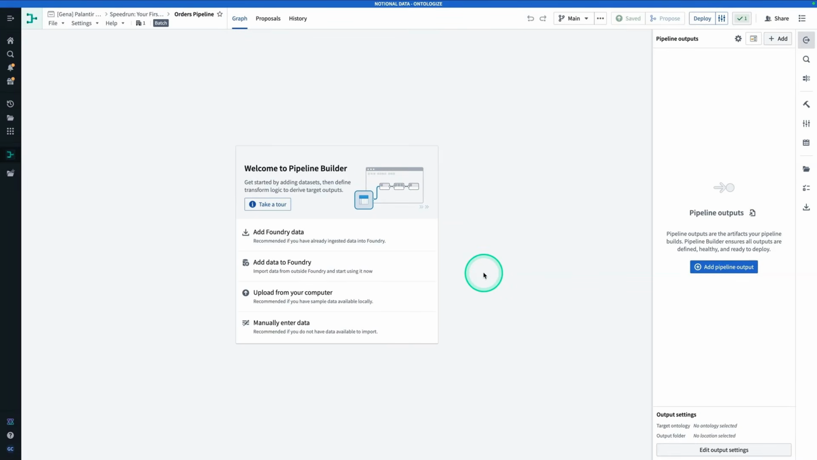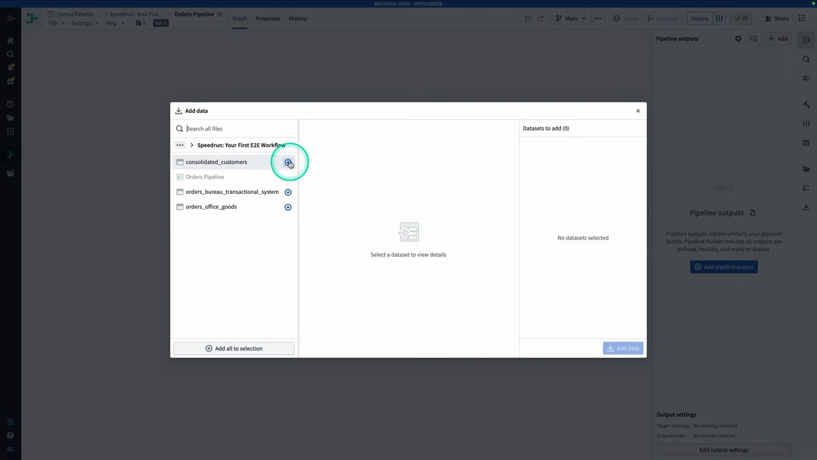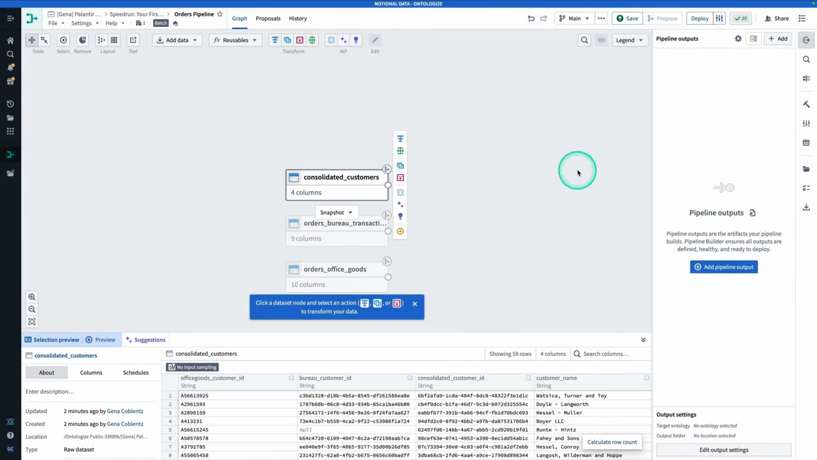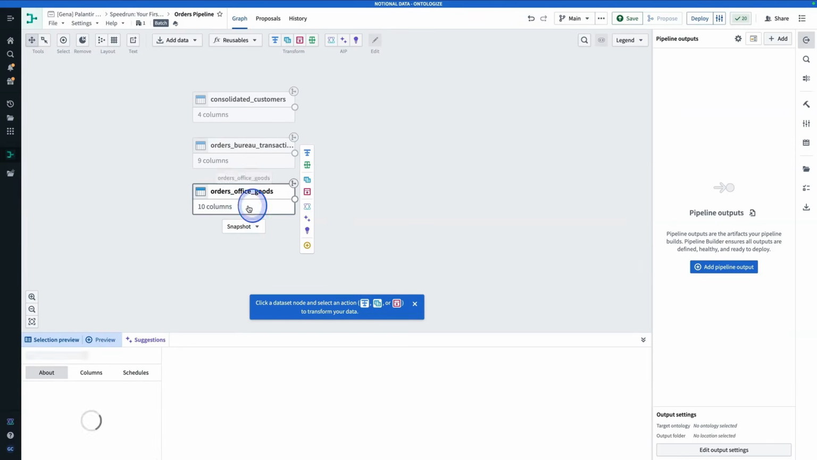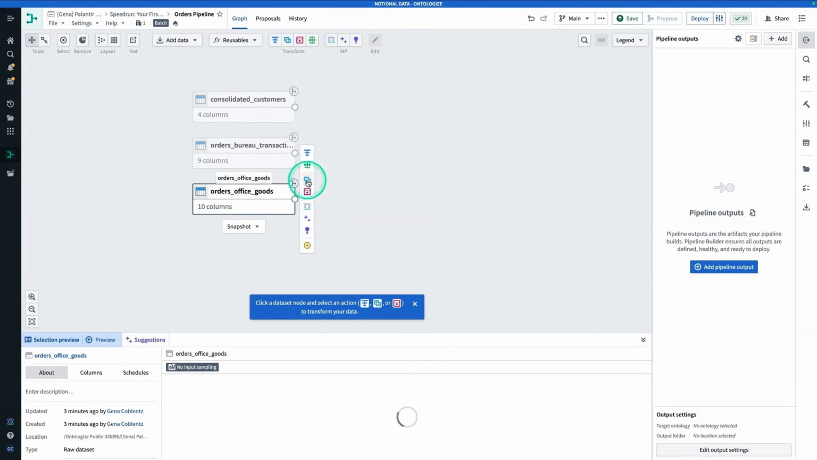And here we are in an empty pipeline. Now, we're going to start here by adding data. So now we're going to hit Add Foundry Data, and that's because we've already uploaded the data into the platform. If you haven't yet, then you would use one of these 3 options, but we're going to hit Add Foundry Data. You're going to hit 1, 2, and 3. So add all 3 at once, and now we're going to hit Add Data. So now here we have our 3 data sets in Pipeline Builder. Note that we can click on each one and see a preview of that data set.